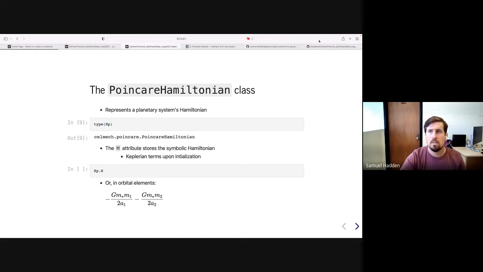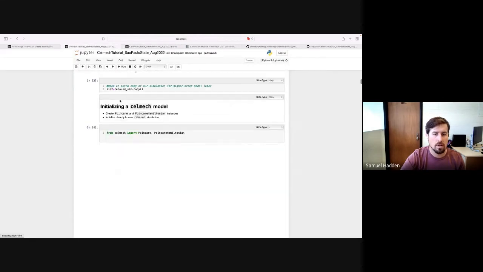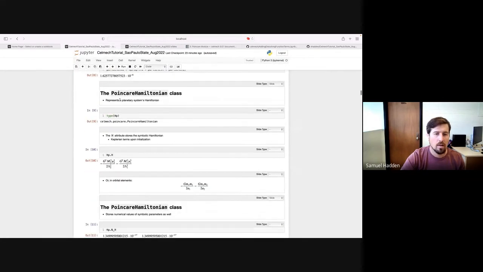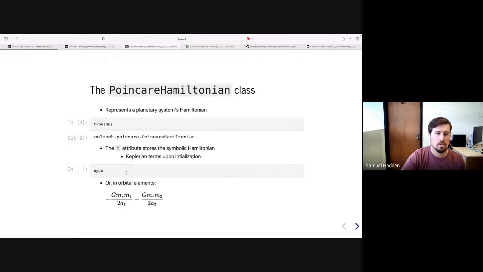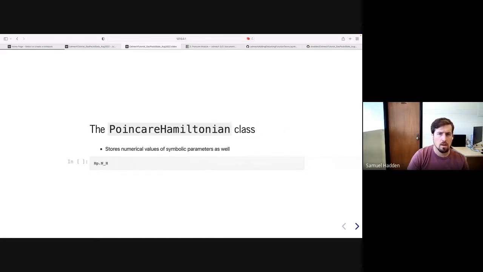See, this didn't evaluate, right? So let me just jump over here and see. Right. So the attribute upon initialization is just a symbolic representation in terms of canonical variables for what is, in terms of orbital elements, just the Keplerian orbital energies of the pairs of planets.